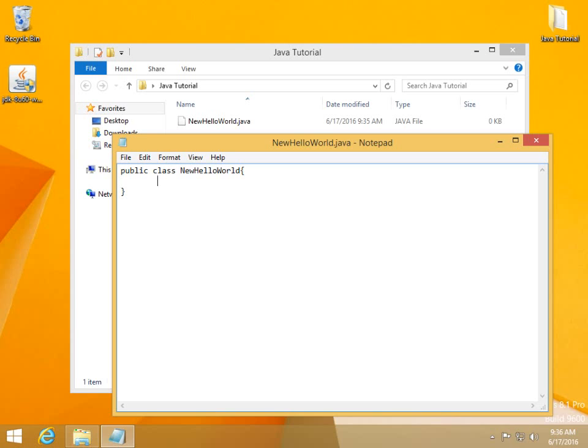Okay, now we're going to create our first method. Public static void main, String args. You can see that I am indenting this using tab, so the code looks cleaner and easier to read.